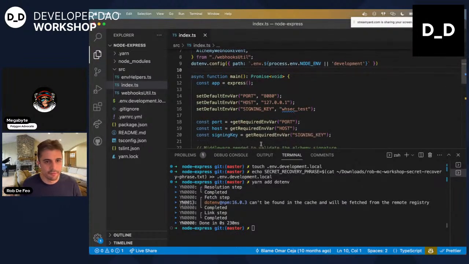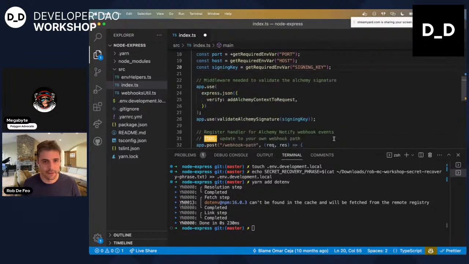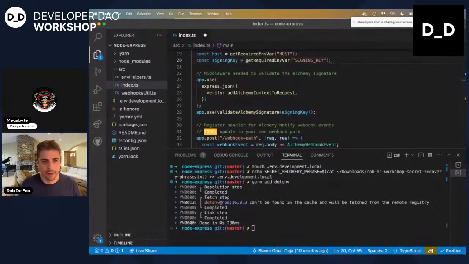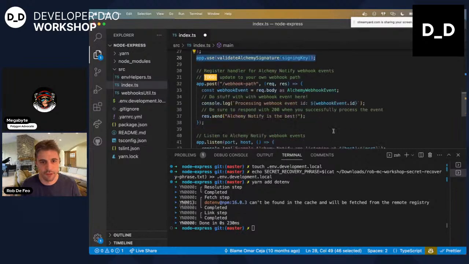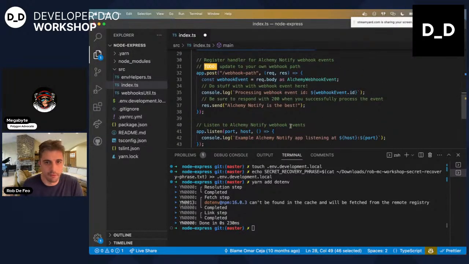Now that that's been configured, we're just going to make sure that our port comes across correctly, which I think should be fine. The host is okay as well because we just called it host. That's also there. That's good. Now we got that. Aha. This is where we're using the validate Alchemy signature. That's all set up already, and everything looks all good here.